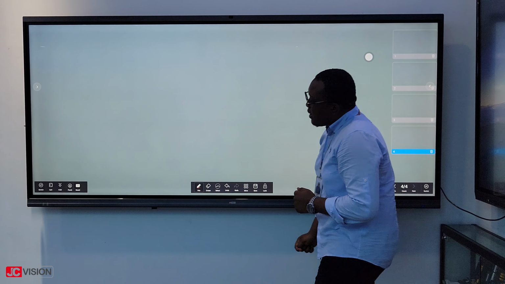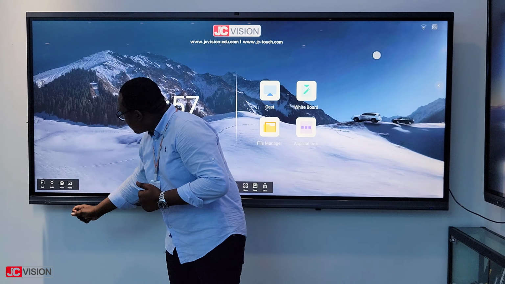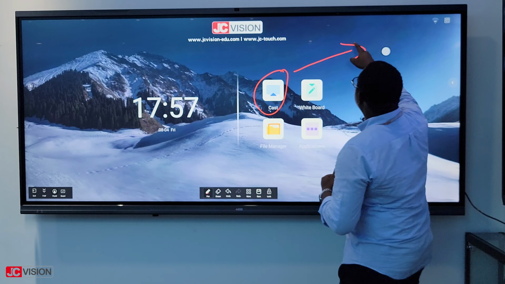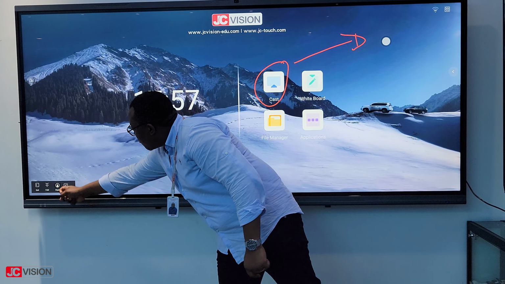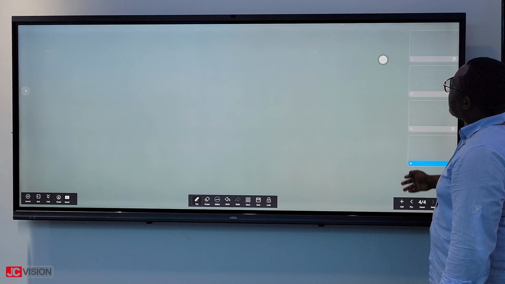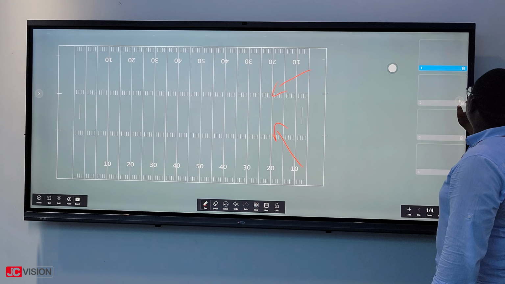You can also have another option to click on the postal. So now it's on annotation mode, so I can annotate directly from the whiteboard, and I can interchange again and go back to the whiteboard, and this is the same whiteboard that I was working on. This is the first page.